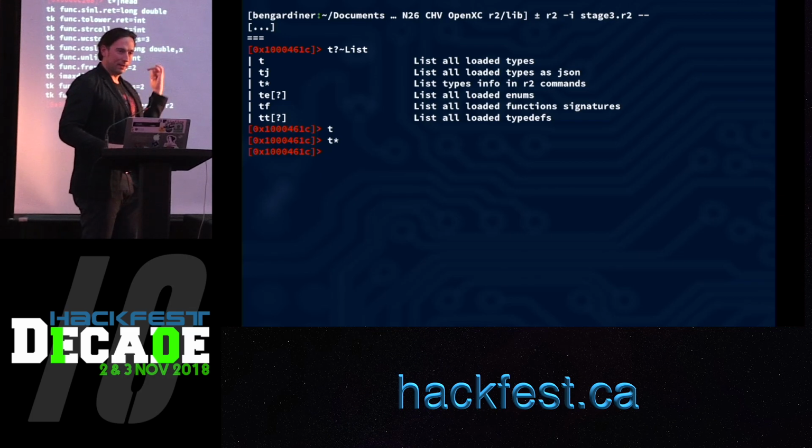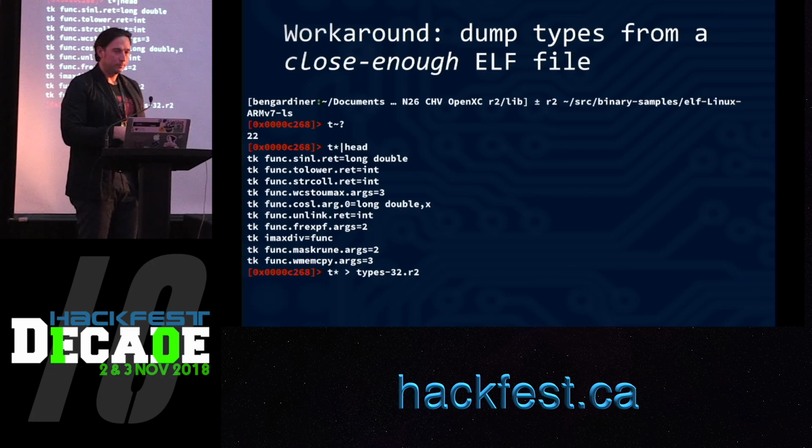So what I do is go back to this thing of ls. I know this is roughly the same binary, so I'll just open up that ELF file. I'll do T star here, and then I can save the output of T star because those are just Radare commands. Then in the other one, when I'm in the flat binary file, I can just load those Radare commands, and it'll change my session. So I can export all that type information and then import it where I want it, just like that.